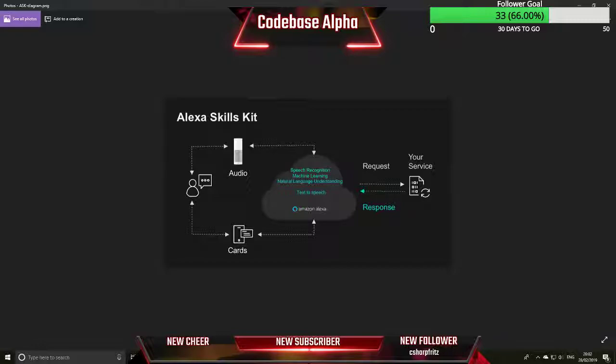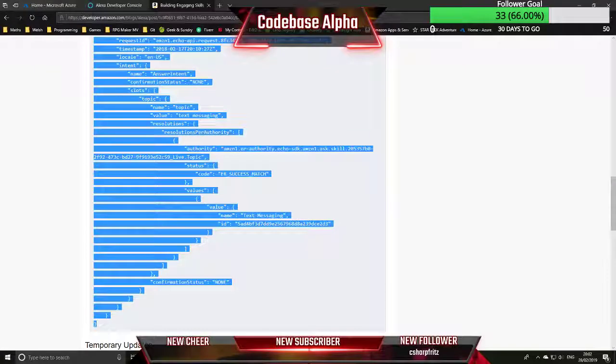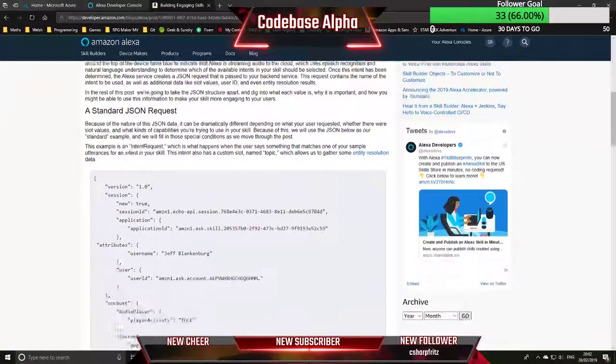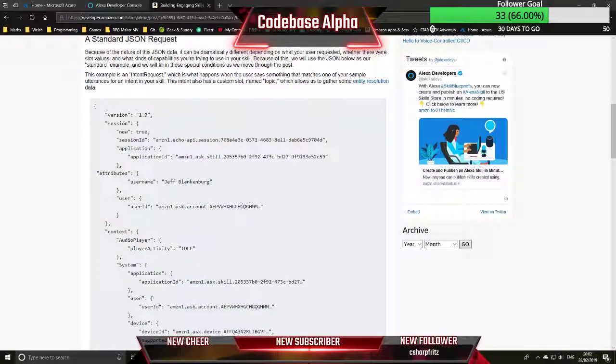Thanks for that. Okay, so it looks like we're having trouble with the fact that the Amazon website doesn't have valid JSON as an example, which is typical.